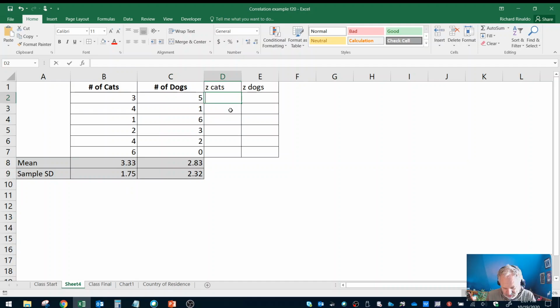Equal to the value minus the mean, and I need to leave it fixed to row 8, divided by the standard deviation, and I'll leave that fixed to the row. Okay, there's my Z-score, 4 decimal places. I can drag that across. The dollar sign made the difference here.